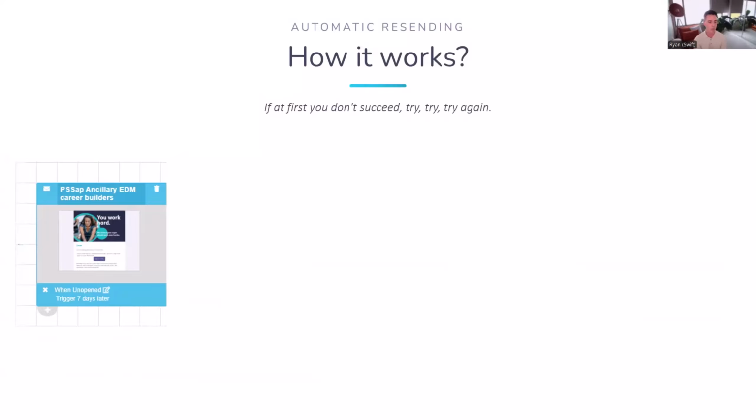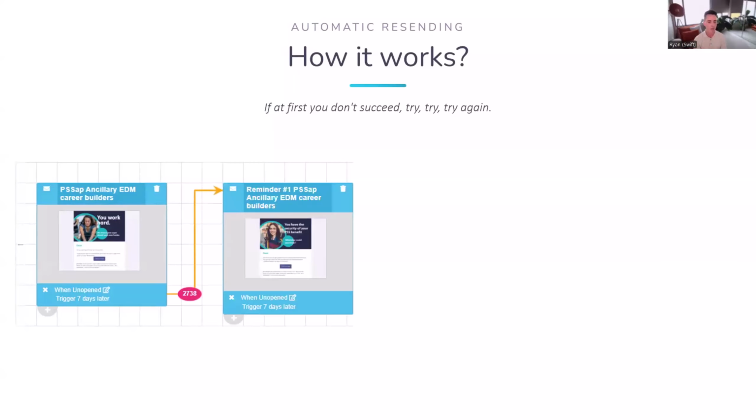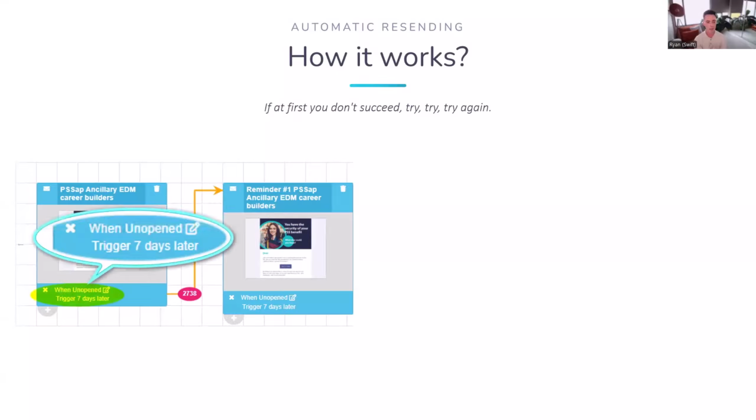So in this case, we have represented here through a flow a single email that's sent out to contacts. And then we have a follow-up email that we want to go. Now, this follow-up email we want to be sent to anyone who didn't open the first email. So you can see here the trigger is if this first email goes unopened, then 7 days later, automatically trigger the next email. So that's how it works through the flow here.